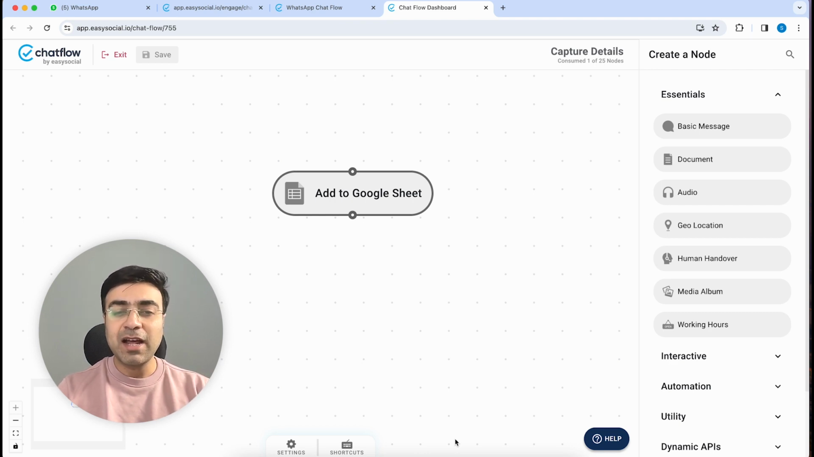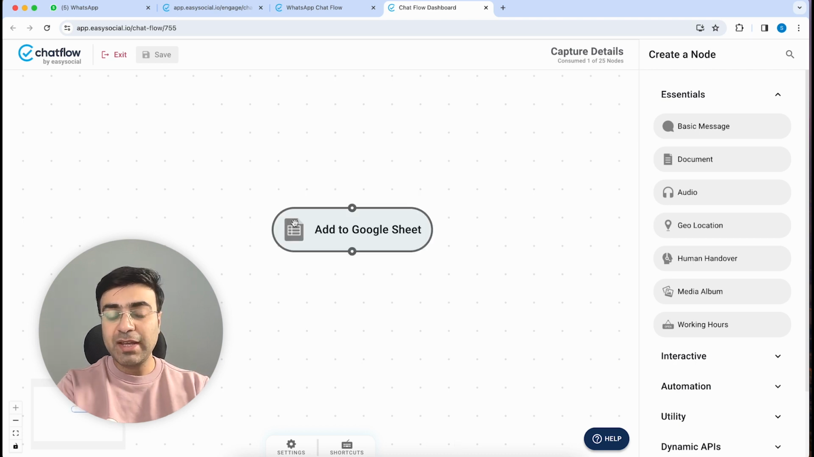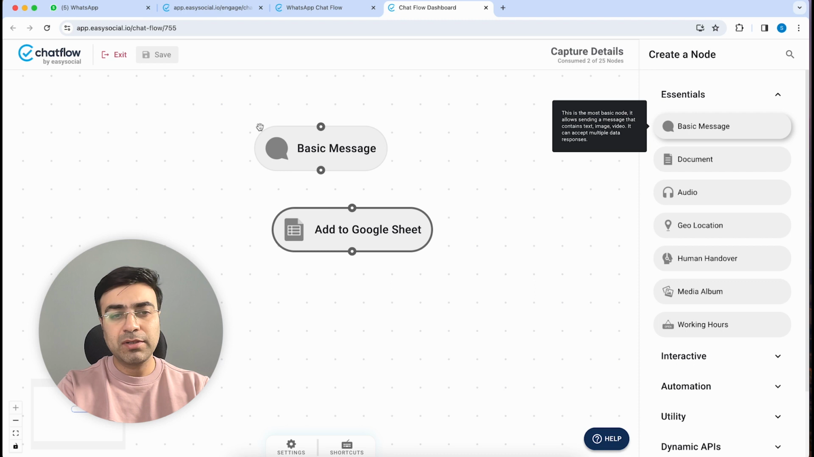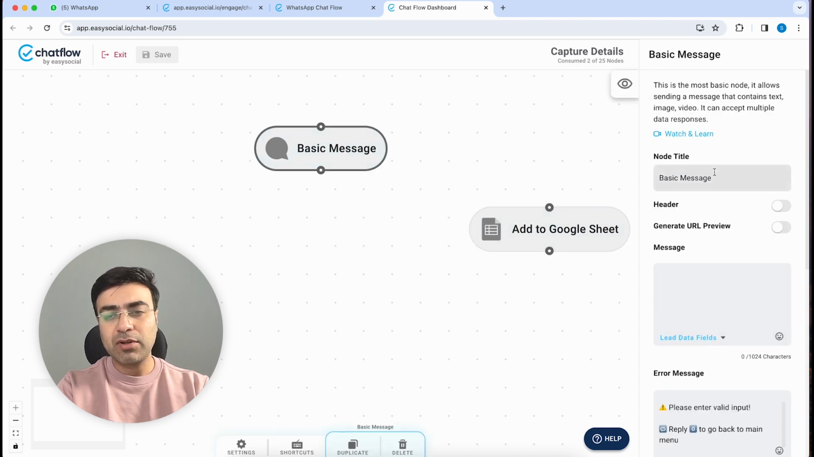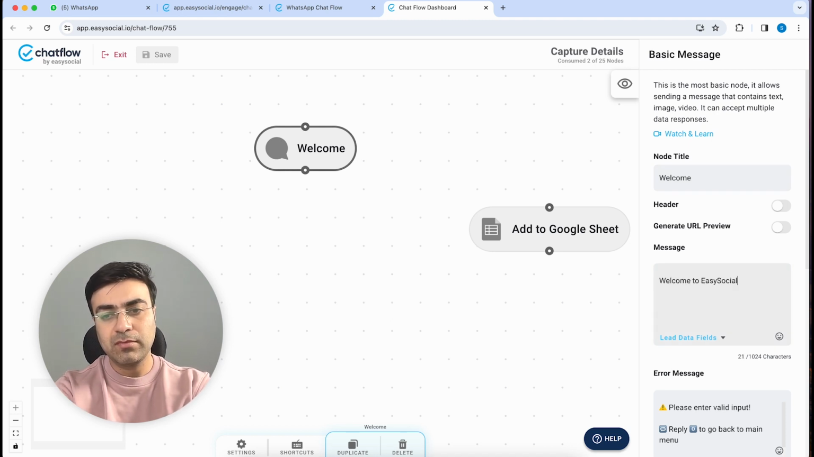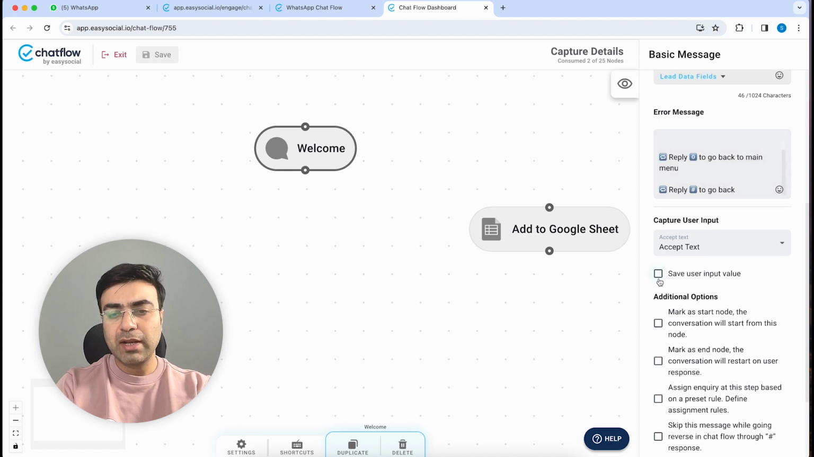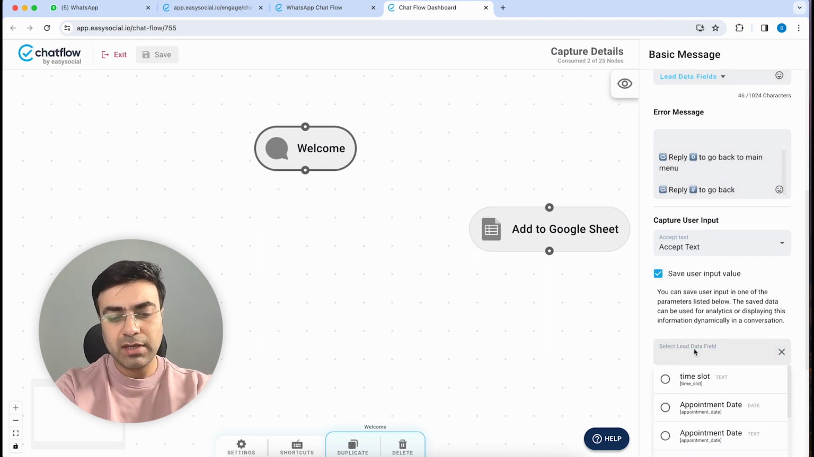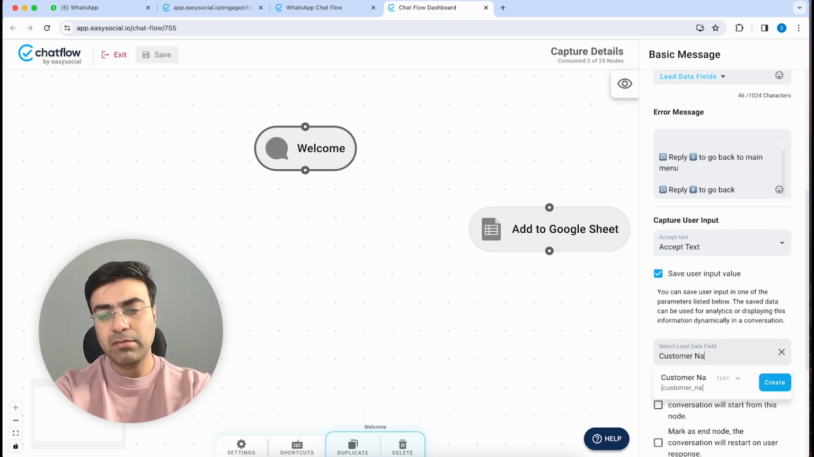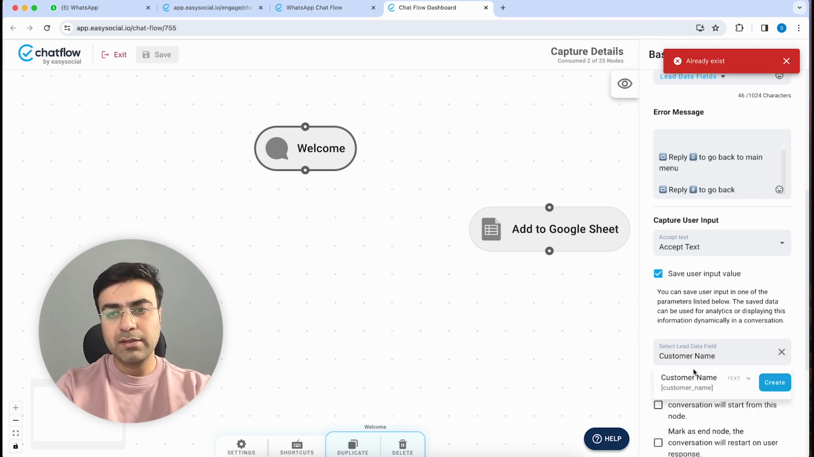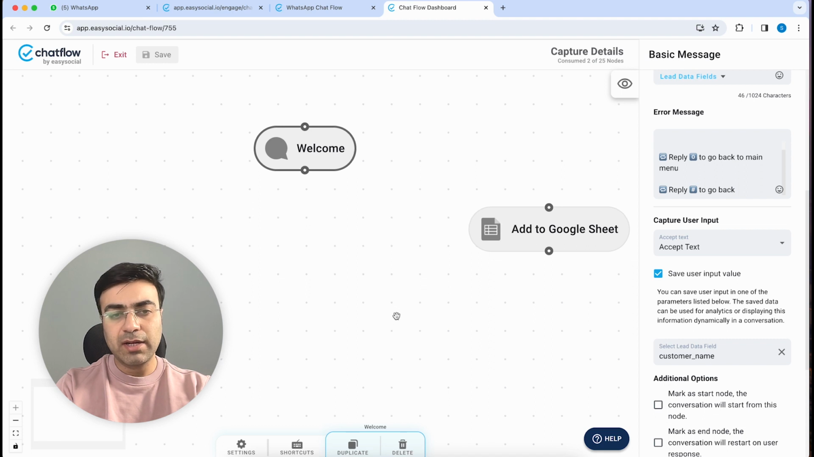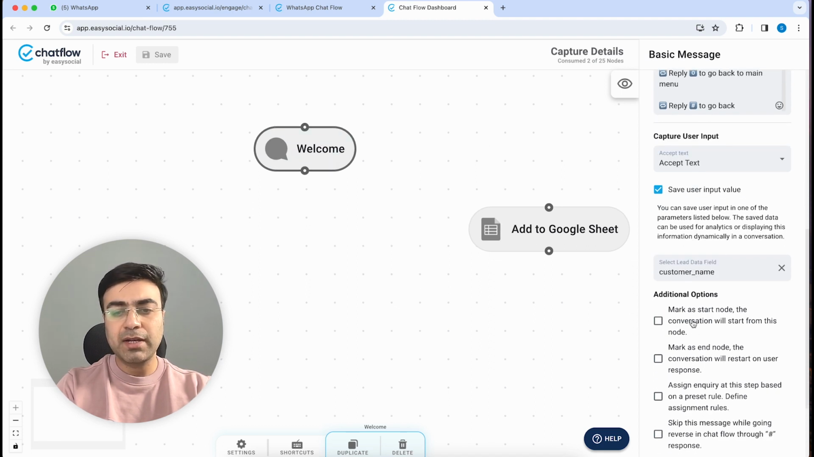Now let's quickly understand how this node works. Before we get started, let's quickly build a basic chatbot. So we will first ask for the customer's name. Now this name we will save in a lead data field. So let's click on save and we'll call this customer name. Hit create. Oops, it already exists, so we'll use the one that is already there. Alright, and since this is the first node, we'll mark it as the start node.